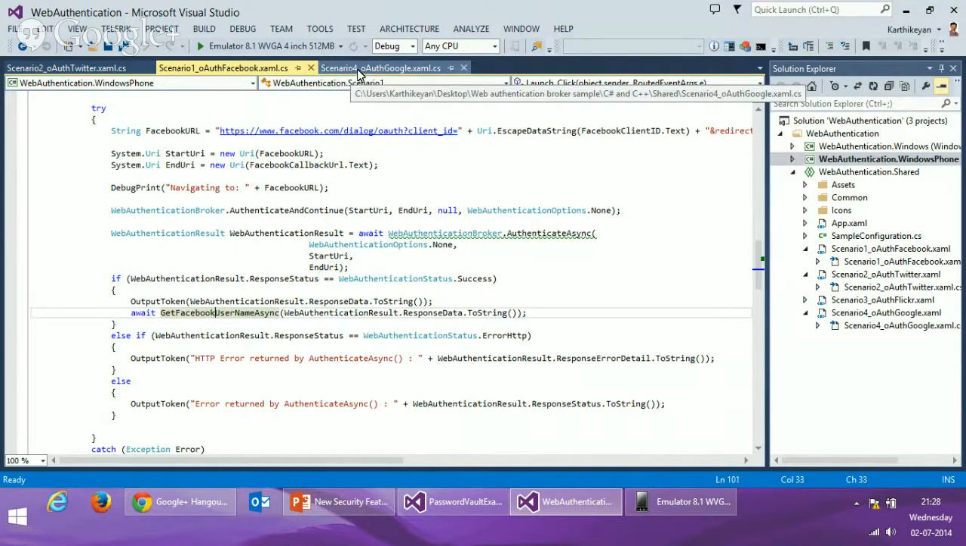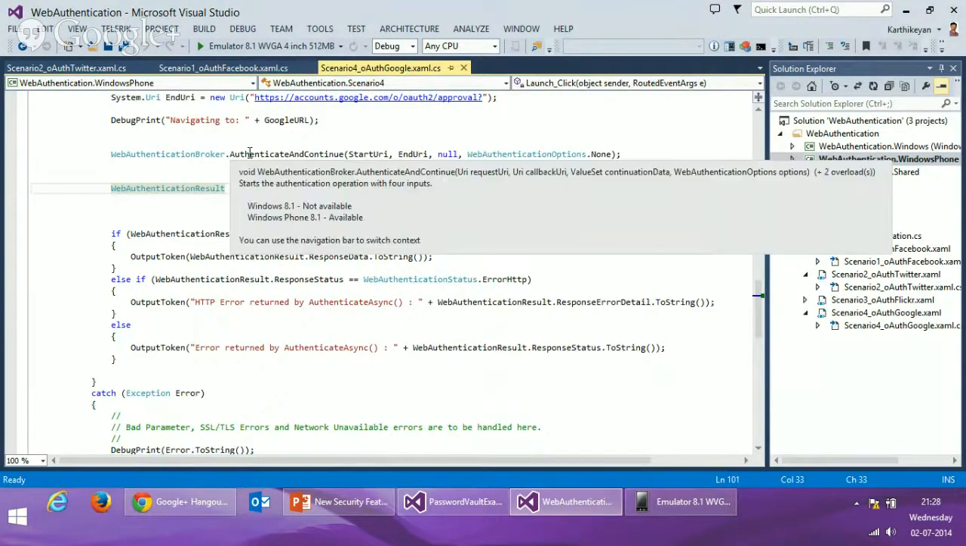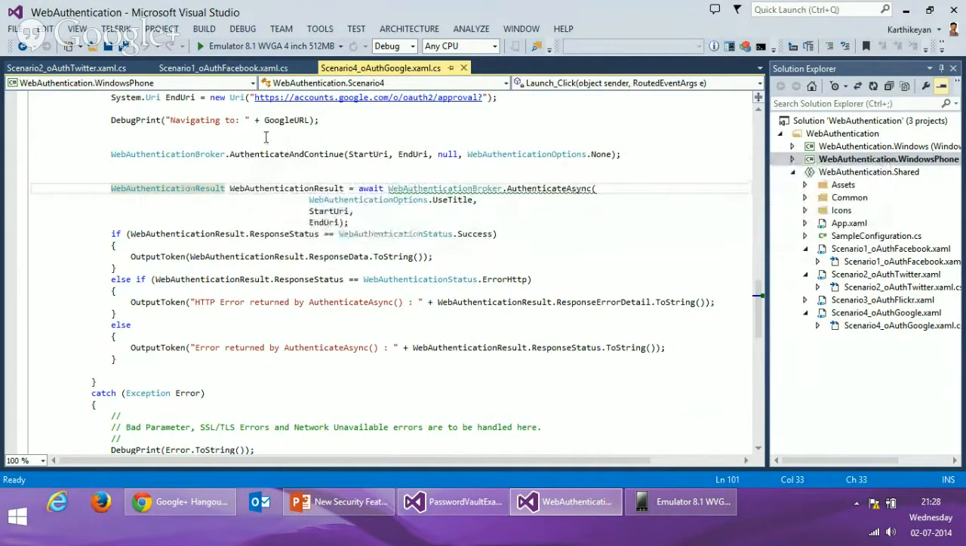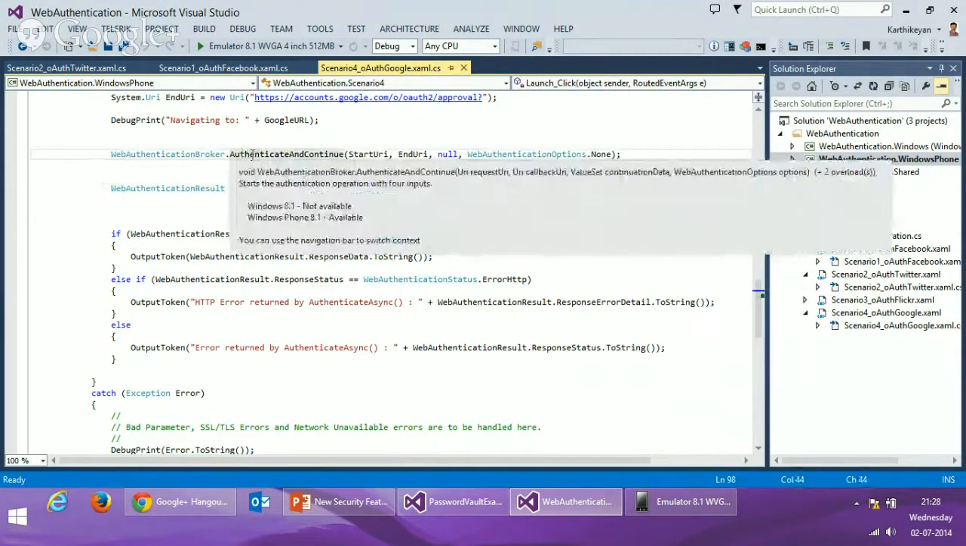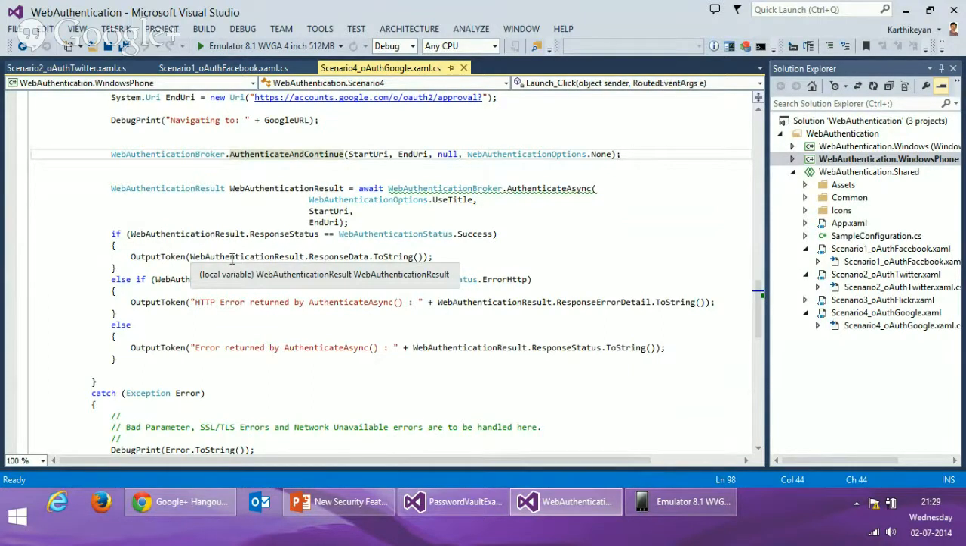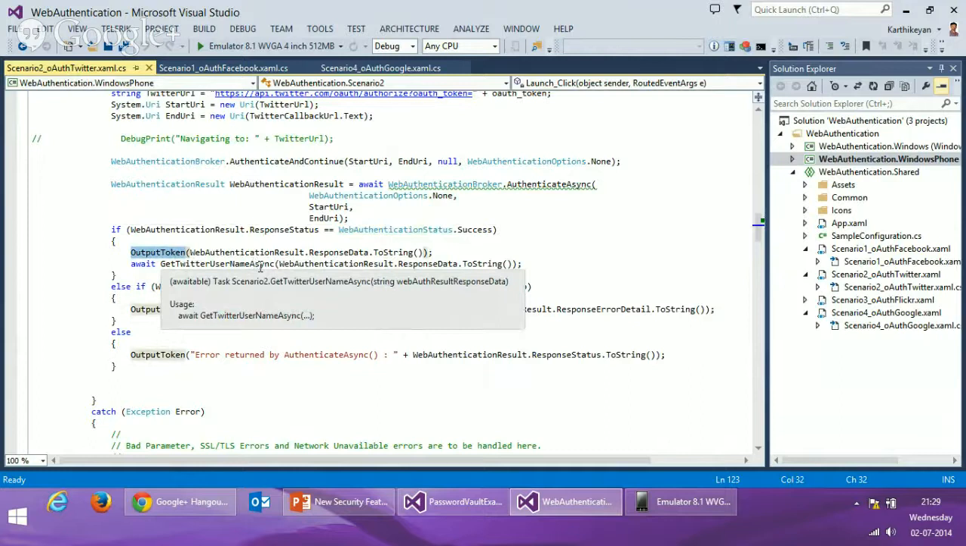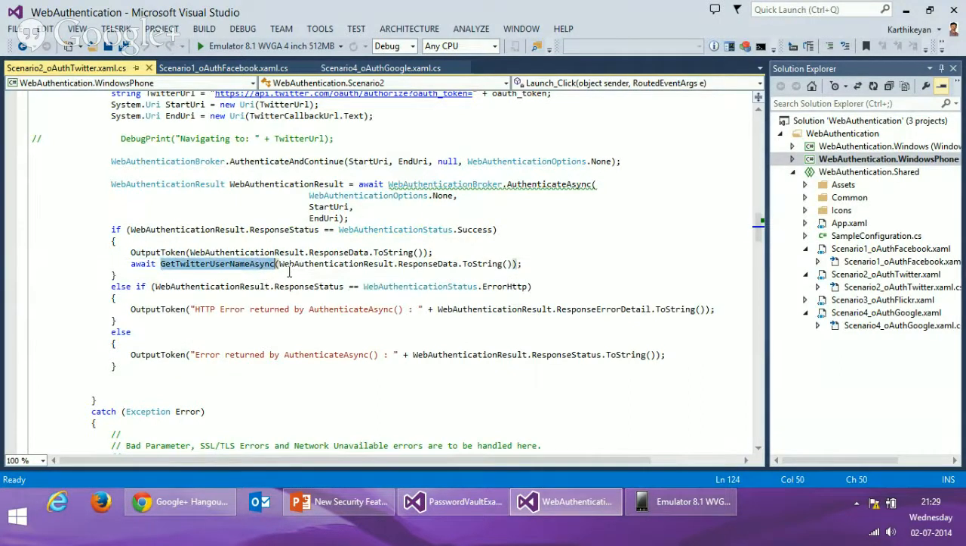This is almost the same process used for Google, the Google online services, as well. As you see in the code, the web authentication provider does an authentication first and gets the result back, then checks the response for success or failure. If it's a success, you then post the output token and do whatever you want with it. Twitter is the same process: it gets the data, uses the output token, and gets the Twitter account information. I'm not sure, there is some issue loading this application.